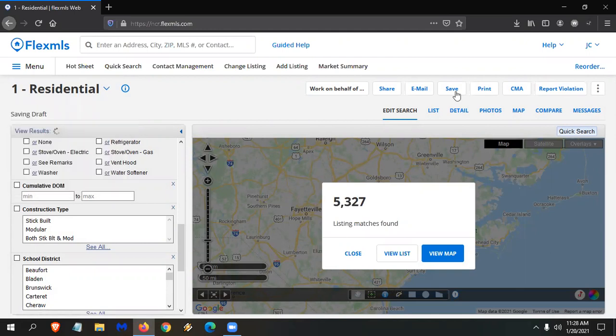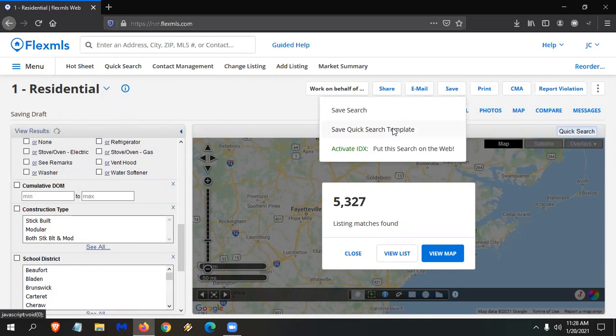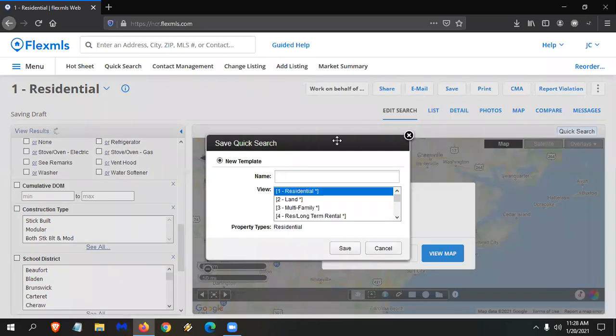So what you can do is when you save the quick search templates, you can use that alphanumeric functionality. And I could have it say 0.5. So it's actually above the 1-residential. You can't delete the default templates, but what you can do is create your own. So we're going to do 0.5 MyRes search.